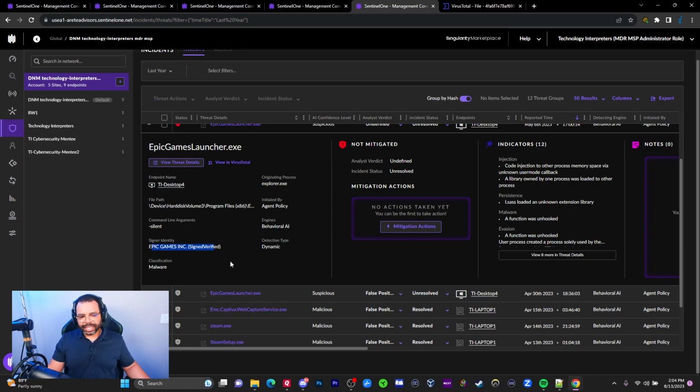It shows the identity, like whether this was signed. Basically there's a way that you can put a signature on software, just like you would in real life, so that it shows it really legitimately came from the company, or in most cases, with high fidelity, that it actually came from the company. So you want to know if it's signed or not. Then the classification, malware, which we're going to dig into a lot. Once again, you see this one was initiated by Explorer. It was also the originating process, initiated by the agent policy. The engine, this is behavior AI.